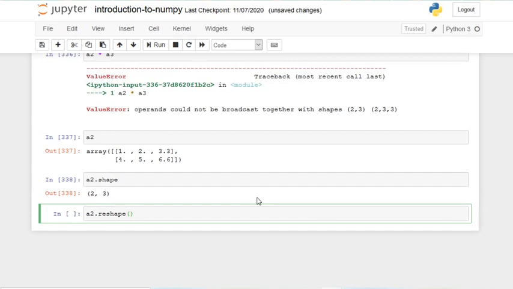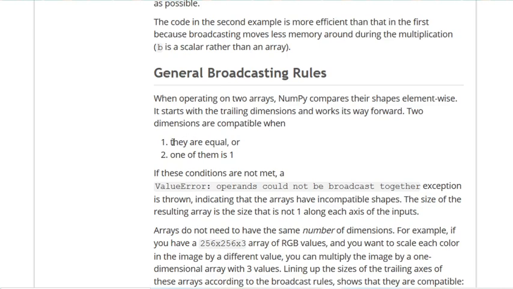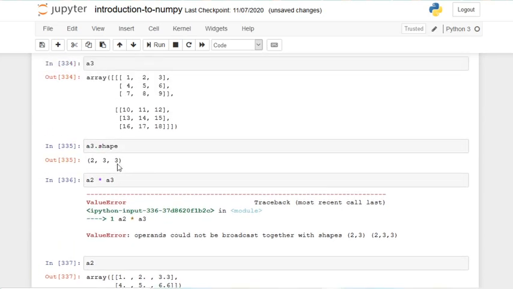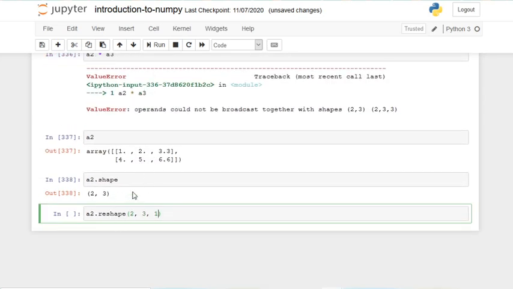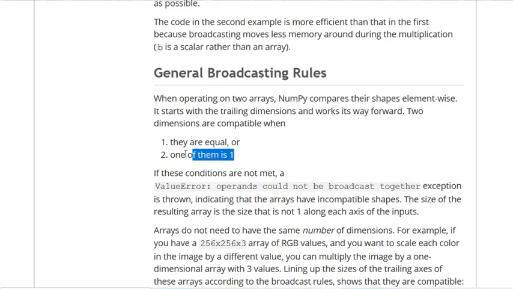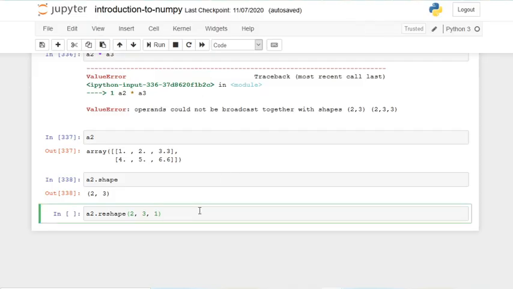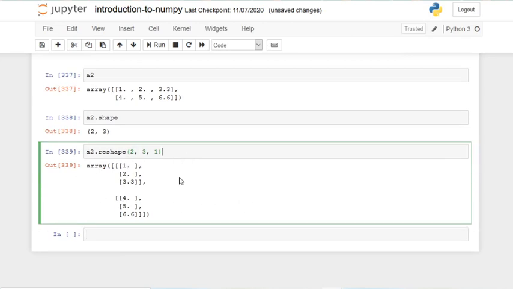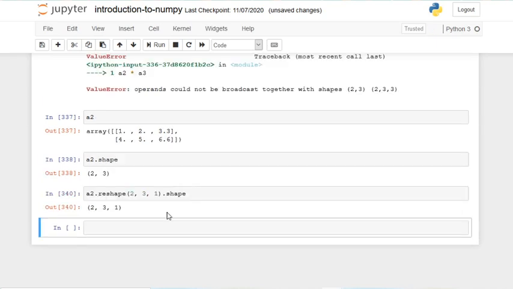I'm just going to say A2.reshape. Let's put the shape of 2, 3, 1. Okay, so let's see if that follows the broadcasting rules. If we look at A3.shape, this is 2, 3, 3, but this isn't equal, but one of the dimensions is 1, so we can do that. So if we run this, now we've got A2, it has the exact same elements, but it's just reshaped. If we check the shape of this, we get 2, 3, 1.